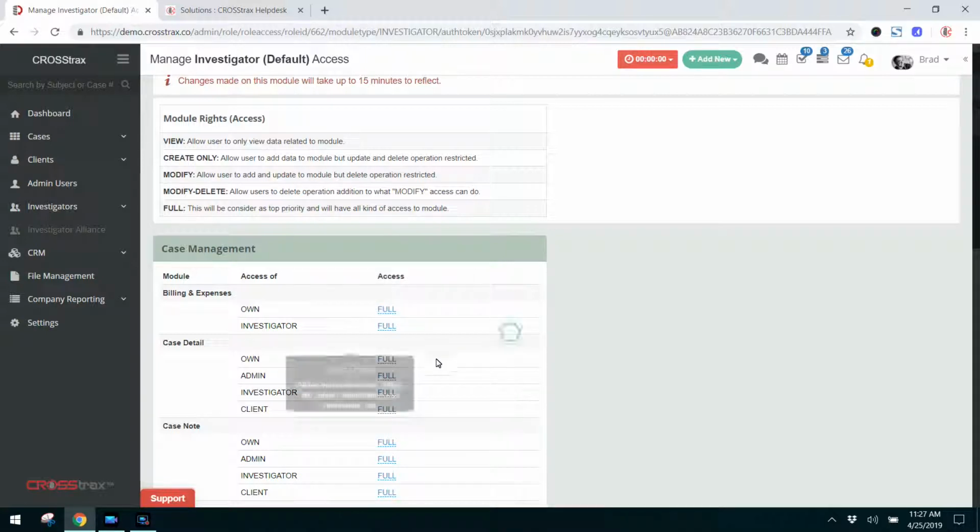A perfect example of what I just described is the case detail screen. You'll give the investigator 3 permissions when it comes to the case detail screen. You either want them to have no access, to be able to view it, or to have full access. In this situation, modify and modify delete or create only just simply don't apply.